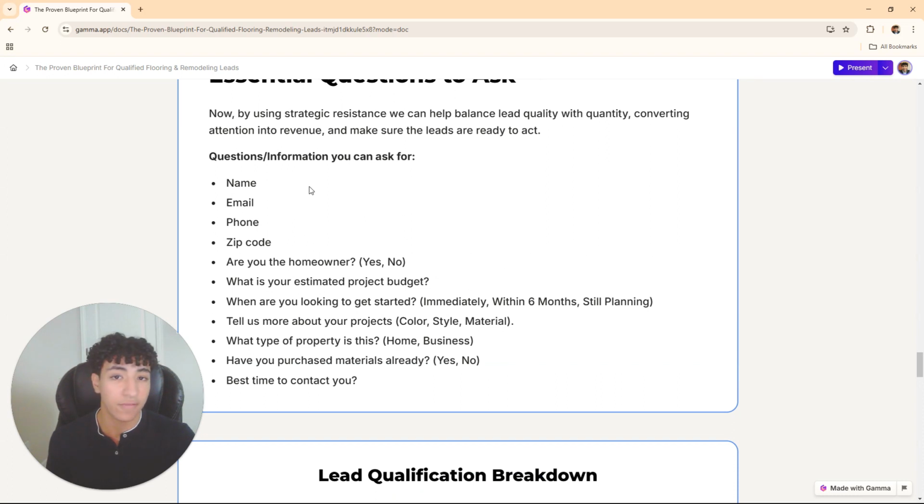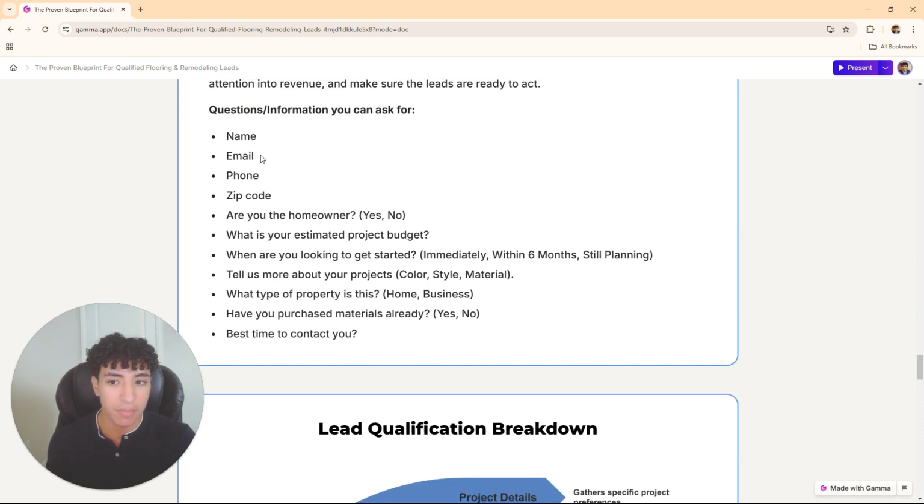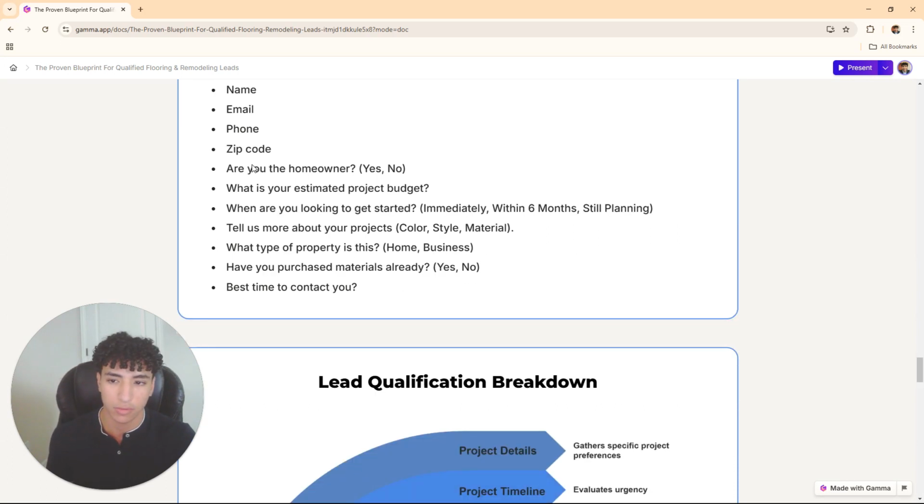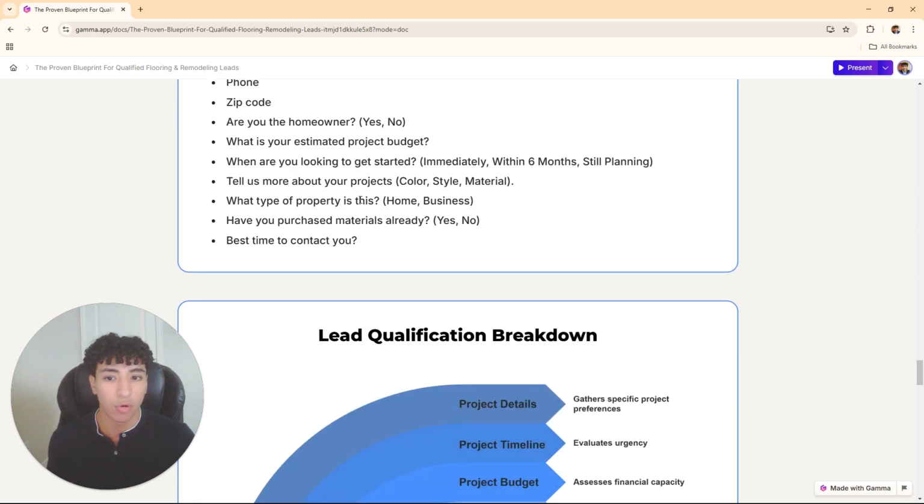So questions and information you can ask for: name, email, phone, zip code. These are key, right? And then, are you the homeowner? Yes or no? What is the estimated project budget? When are you looking to get started? Immediately, within 6 months, still planning? Tell us more about your projects: color, style, material.